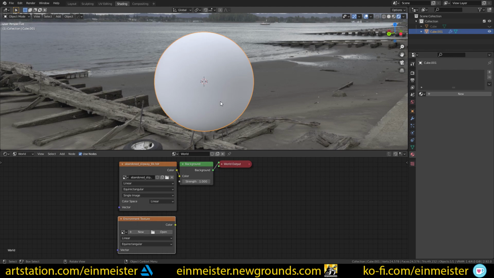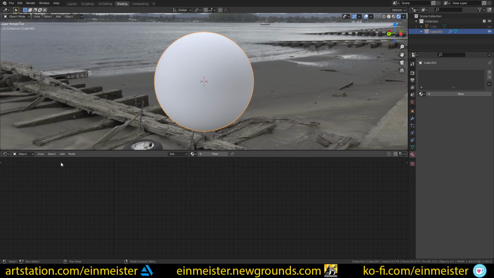You probably have a default light in your scene already, but I'm just showing you what I'm using right now. This is the easy part. This is why I started with it. Okay, that's everything about world for now.